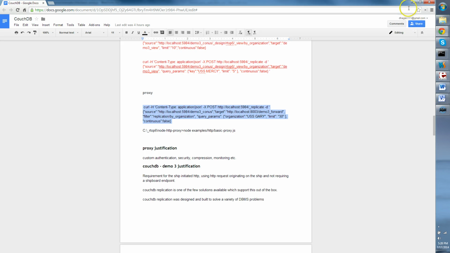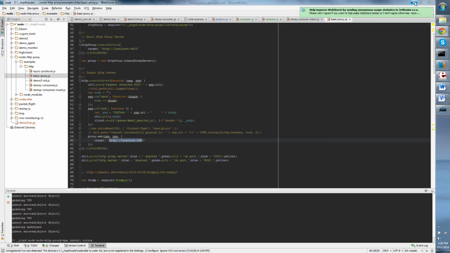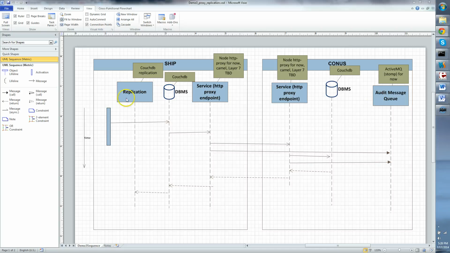So for the next demo, for the real demo, we're going to show this stood up in the ITAC, and possibly the technologies will change, but the concept will remain the same. And then in future IPRs, we can actually build out some other proxy services, maybe layer 7, maybe something else, Camel, etc. And then in the future as well, we can have different replication engines, not just replicating Couch.